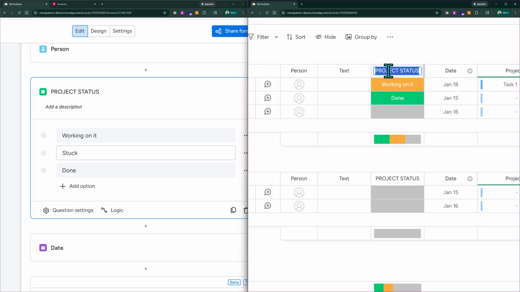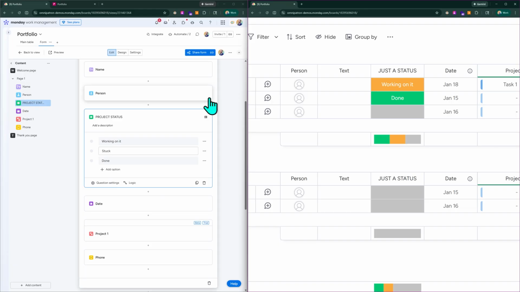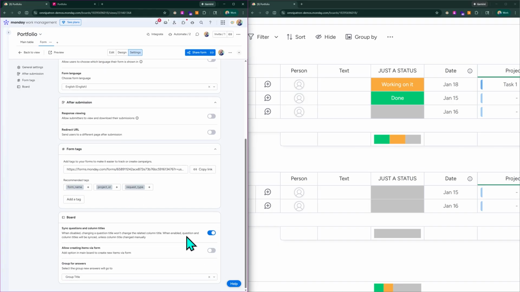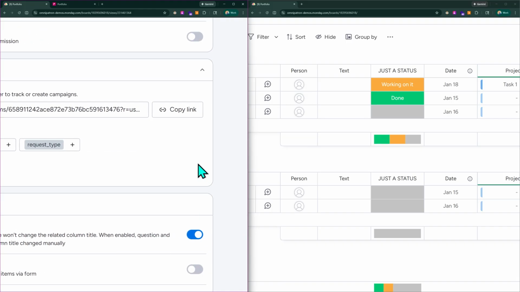Now, if I was to change this to just a status, is it going to sync it back over here? Aha. And that's another thing to pay attention to. It did not sync back to the form. It synced from the form to the column, but not from the column to the form. So again, always double check your work to make sure that the form is matching the table or the board view the way you want it. Because if we went into settings, we assumed, oh, the sync should happen both ways. But as we saw, it did not.